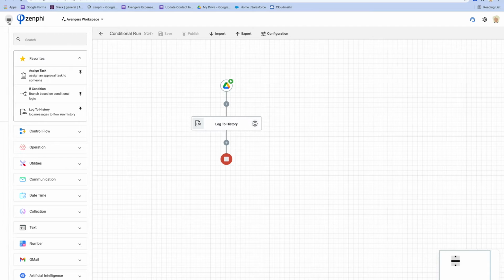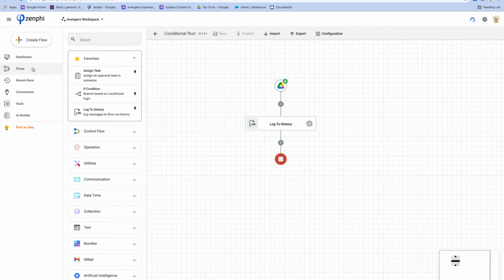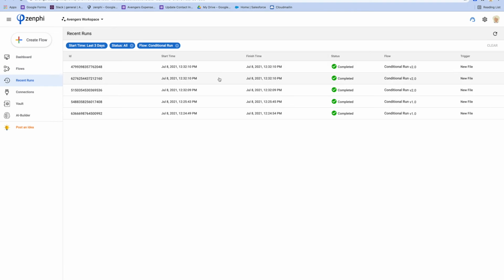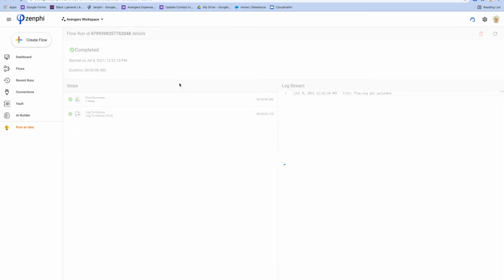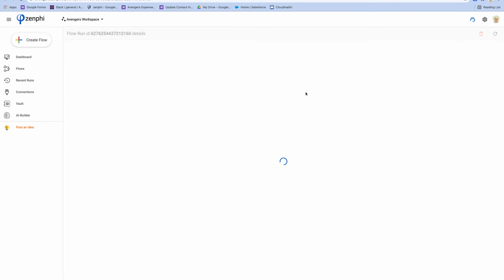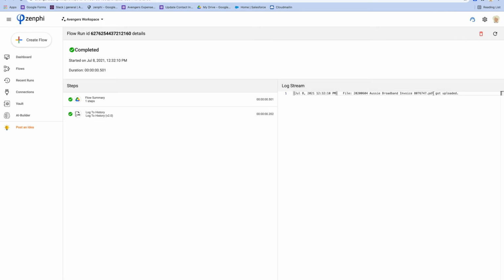Now, if I go back to Zenphi, let's go to the flows and conditional run. Here we see these are the files which just got uploaded. This is the SVG file, and we've got two more PDF files which got uploaded as well. This is the PDF file.